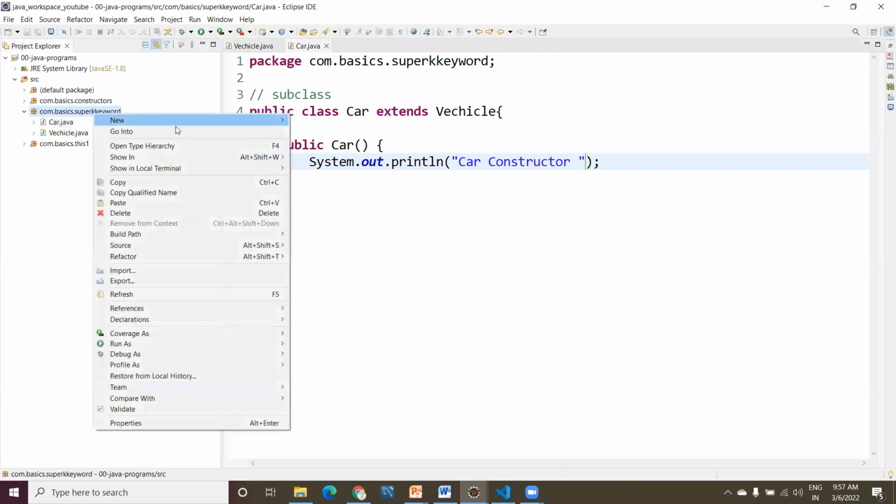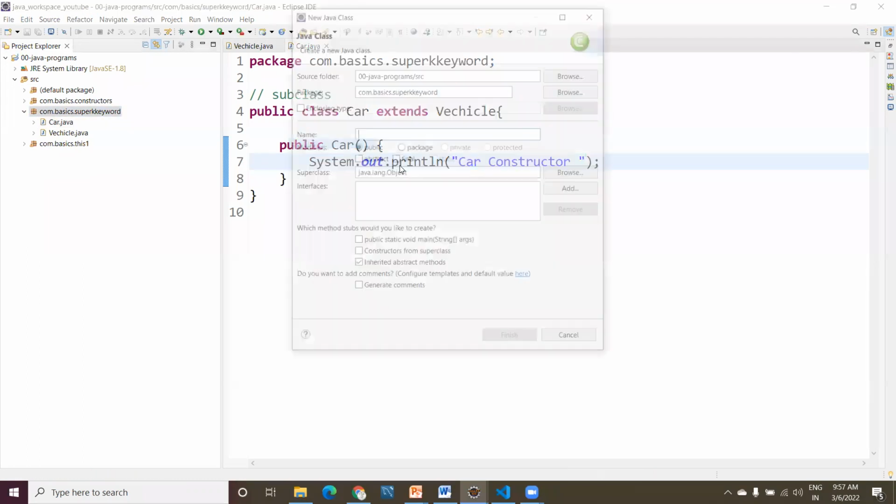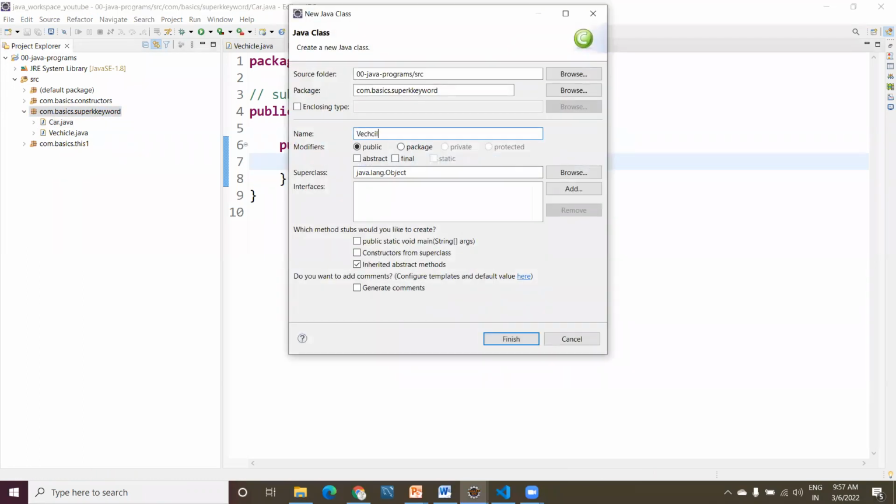Now I have two classes created, one for the Vehicle class and another for the Car class. Now let me create another class, VehicleTest. I'm writing the testing logic here.